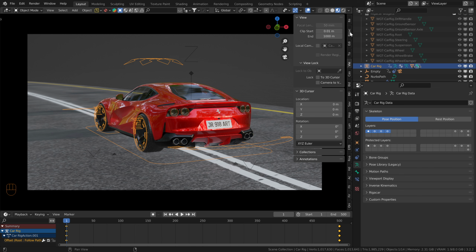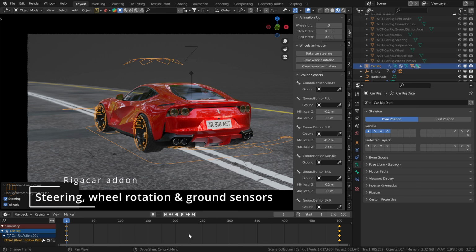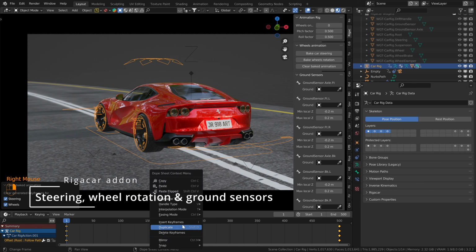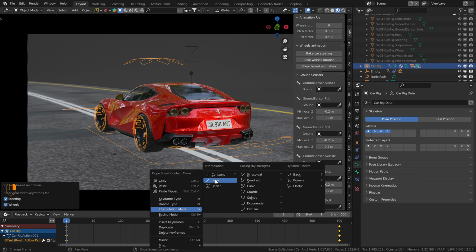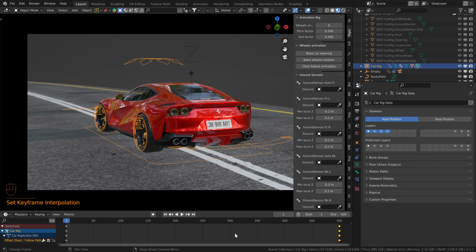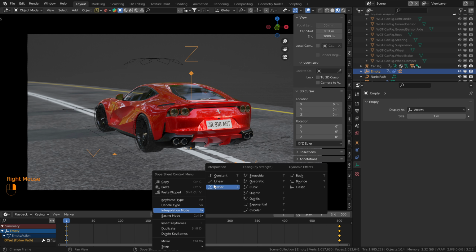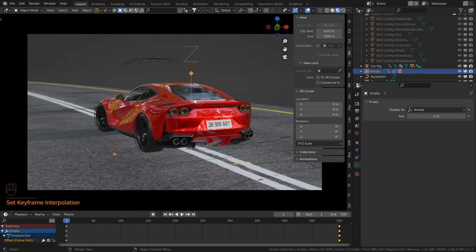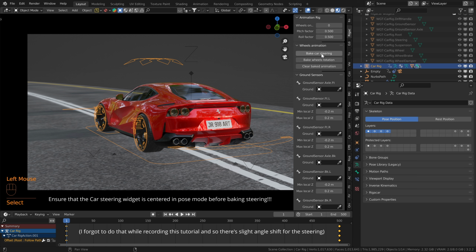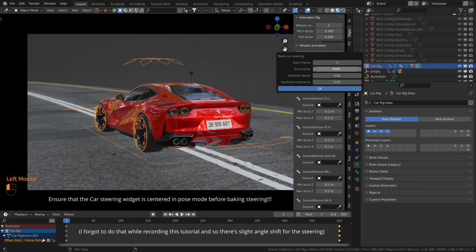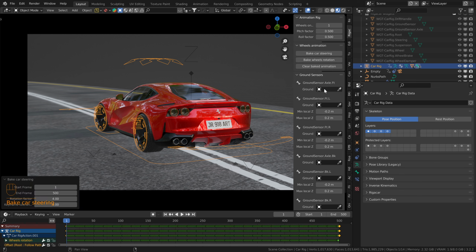While the car rig is selected, let's head to Rigacar tab in the N panel. In the timeline, change the interpolation mode to linear for both car rig and the empty. In the Rigacar tab, ensure that the wheels on y-axis is 1. Now click on Bake Car Steering. I use the rotation factor of 4 and keyframe tolerance of 0 and click OK.